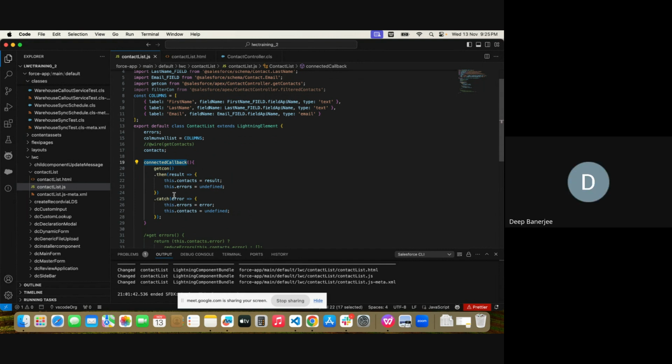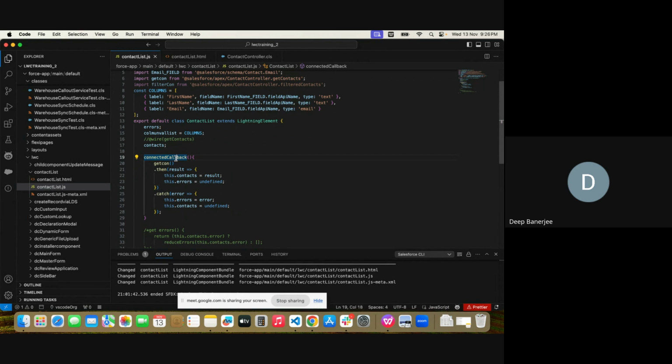Either you are refreshing the page or you are opening something and that particular LWC screen is automatically refreshed. That means on the record page, whenever you open any contact record, the LWC screen will be refreshed. Or in the same contact record, if you click on the refresh button, it will also be refreshed. Yes, sir. So at that time, if you want to do any actions, you can do them via the connected callback method. It's an LWC method.